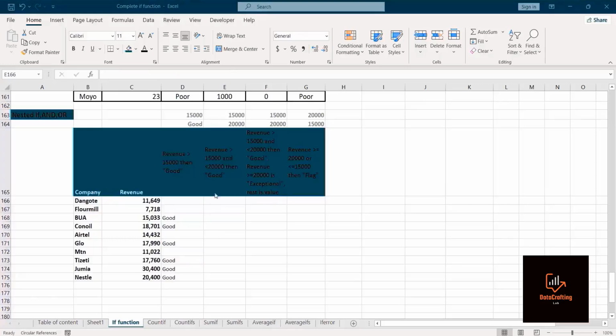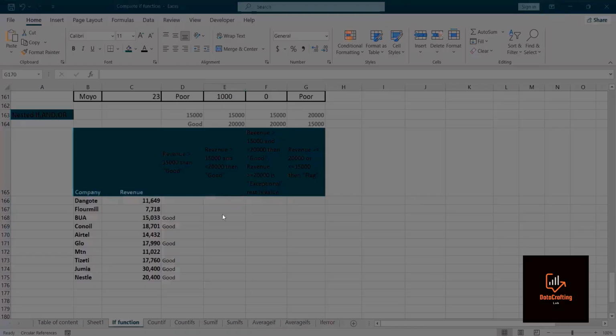Now let's calculate for this second column. If you look at this question for this second column, we said revenue greater than 15,000 and less than 20,000, then give it good. That means if the revenue falls in between 15,000 to 20,000, then it's still good. But if it is less than 15,000, give it nothing. Now how do we do that? In this situation, we'll be using the if and the and function, like what I did here.